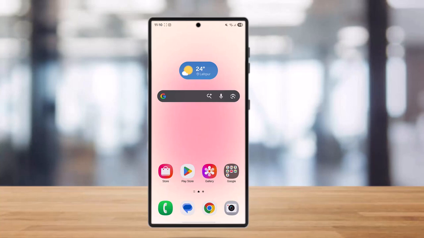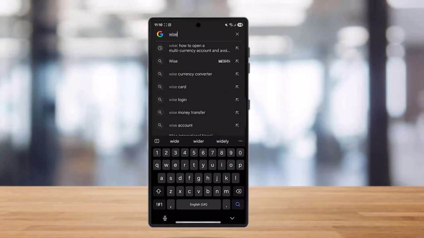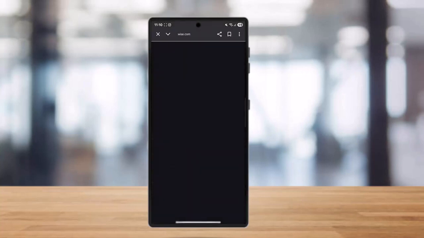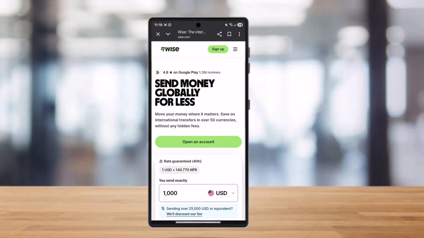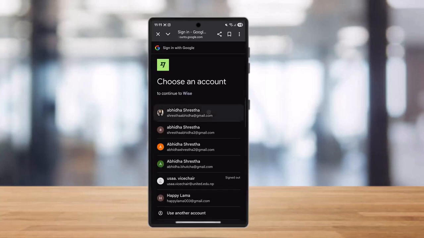So if you want to open a multi-currency account and avoid the FX fee on Wise, you need to first of all log in to your Wise account. Once you log in, to open a Wise multi-currency account, you need to simply tap on the open account online option. Once you have done this, you need to simply get logged in to your account.